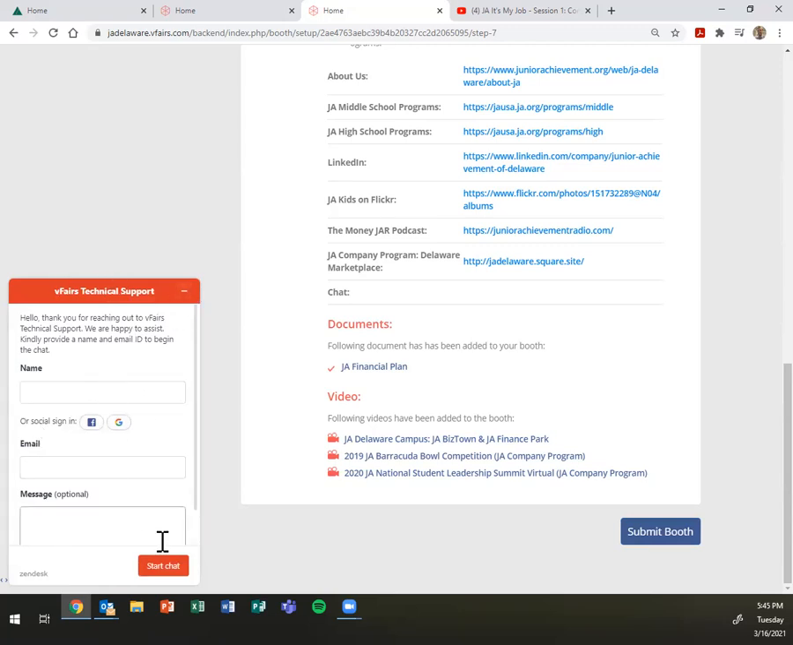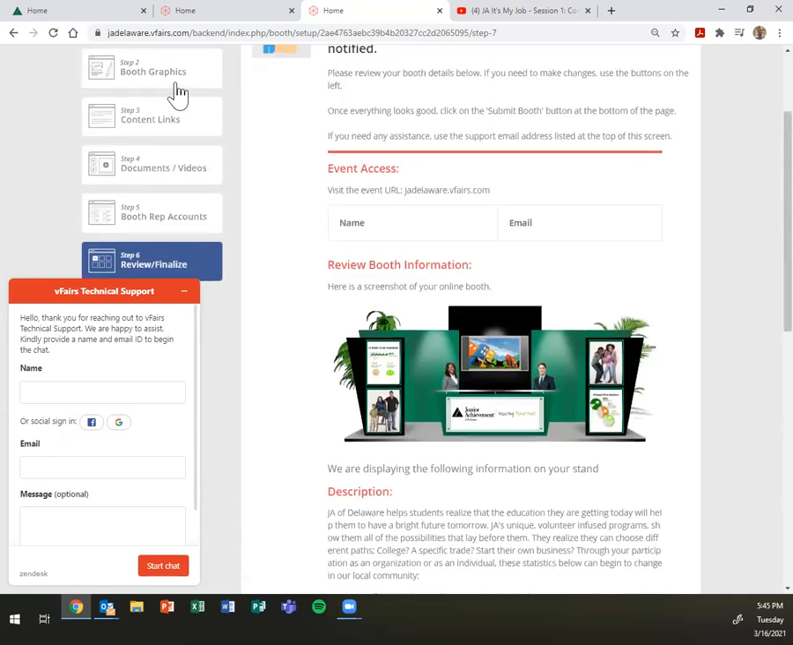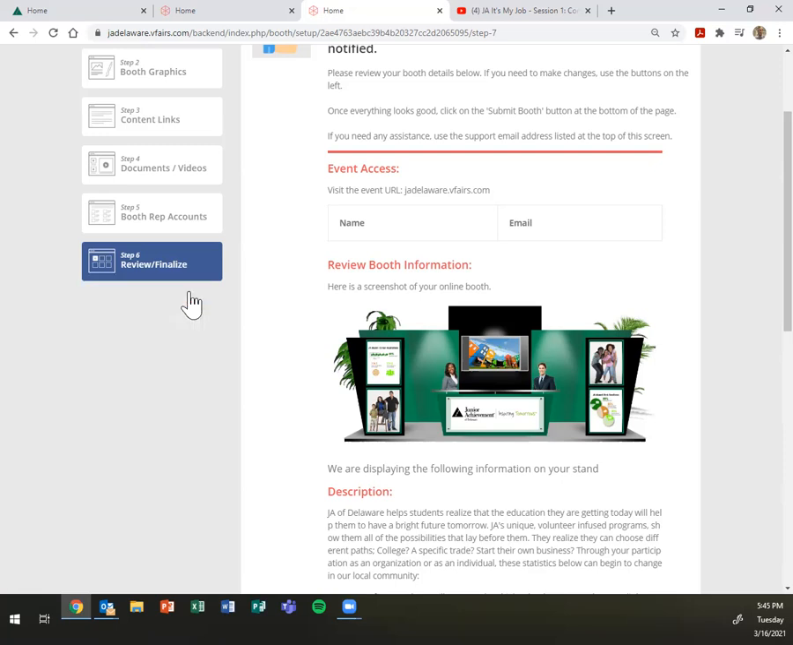Enter the information in here and start chat, and a live person will start chatting with you. Most likely they'll be able to look into some of the back-end information and help correct or fix some of those maybe issues. So if you have any questions, feel free to utilize this chat feature, okay?